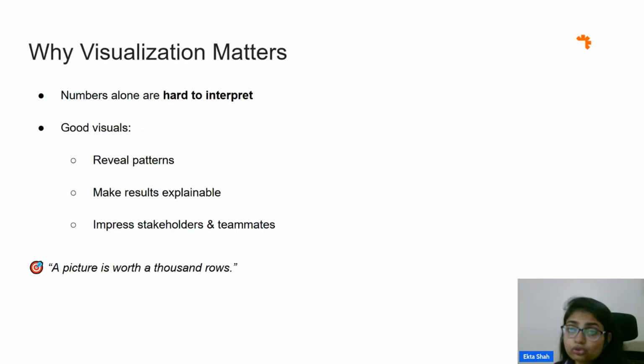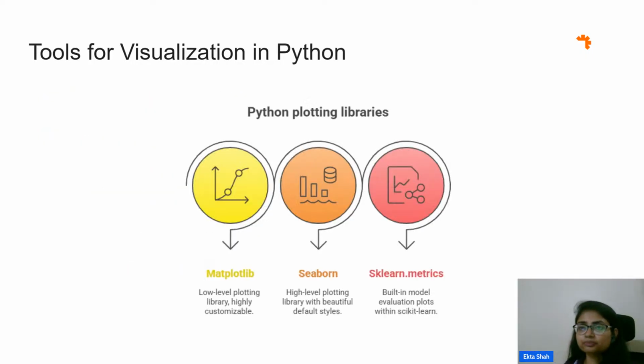Next, it is also used to impress your stakeholders as well as your teammates and further C-level executives, that is the higher level people in your organization. And as it says, a picture is worth 1,000 words, that is, a picture will tell you 1,000 stories. So that is exactly what conveys your intent in a much easier way. Okay. So visualization matters as the end goal.